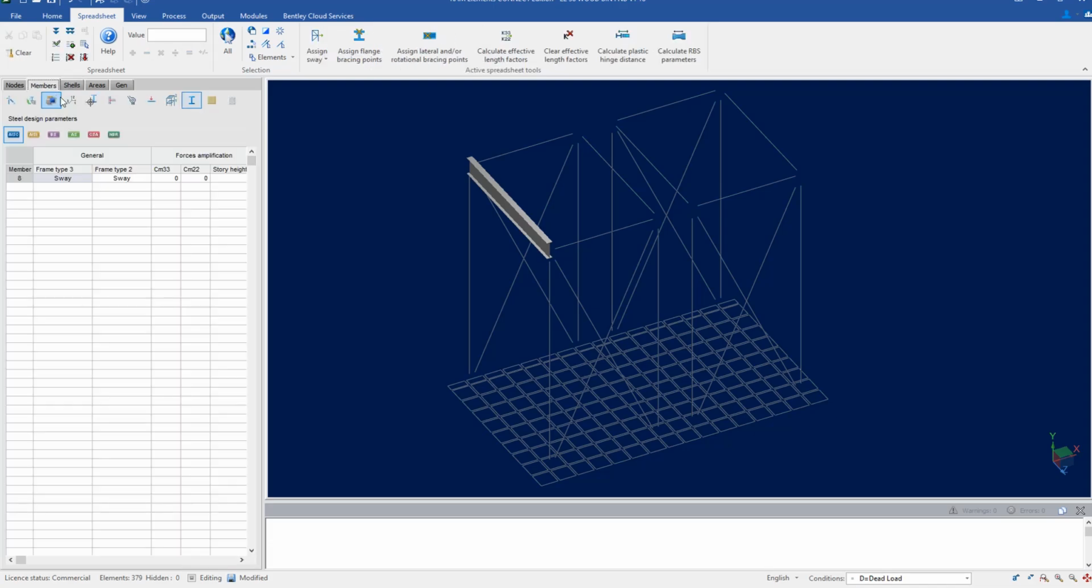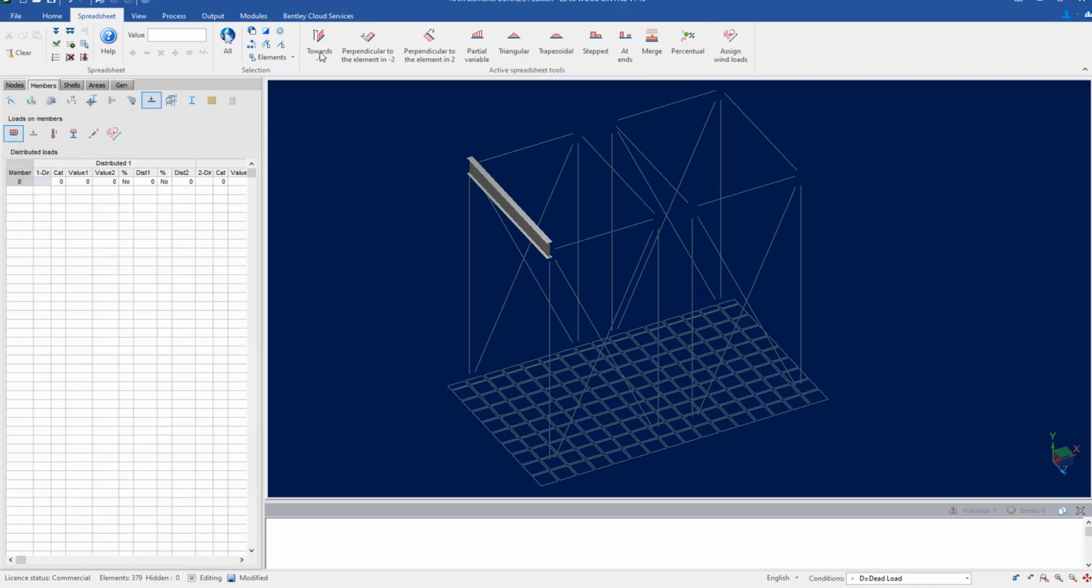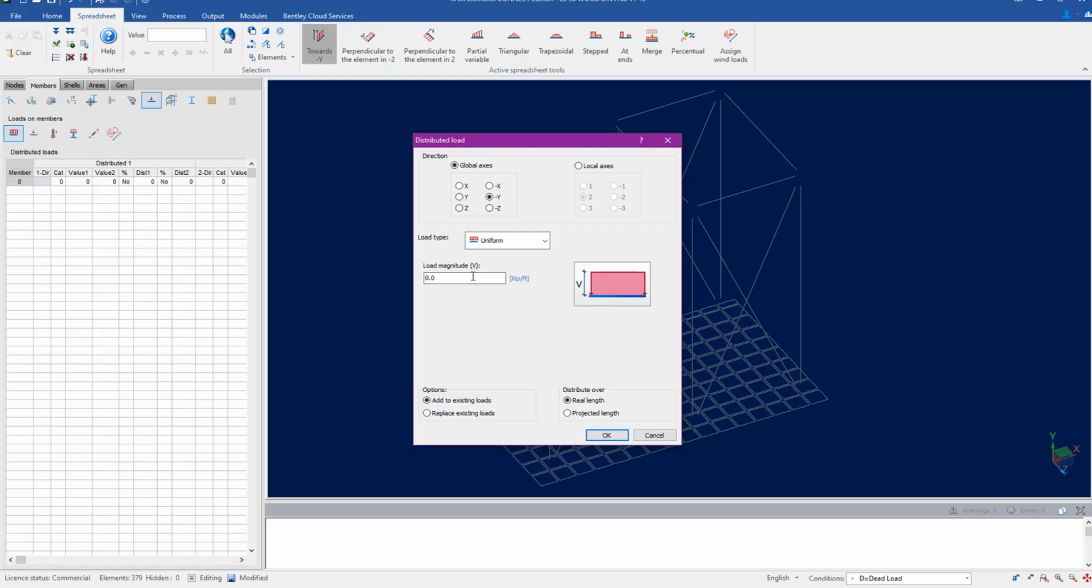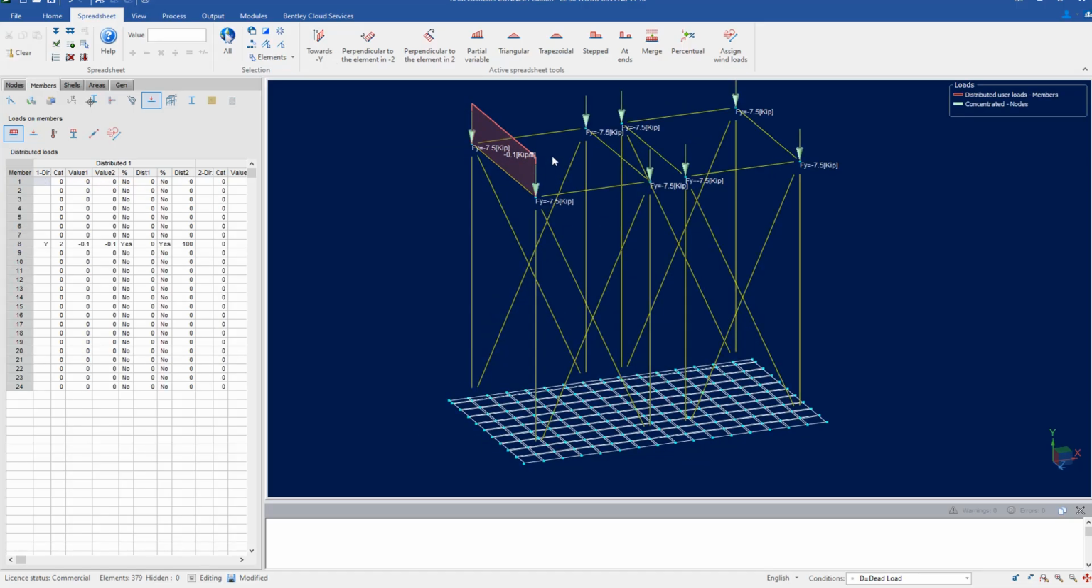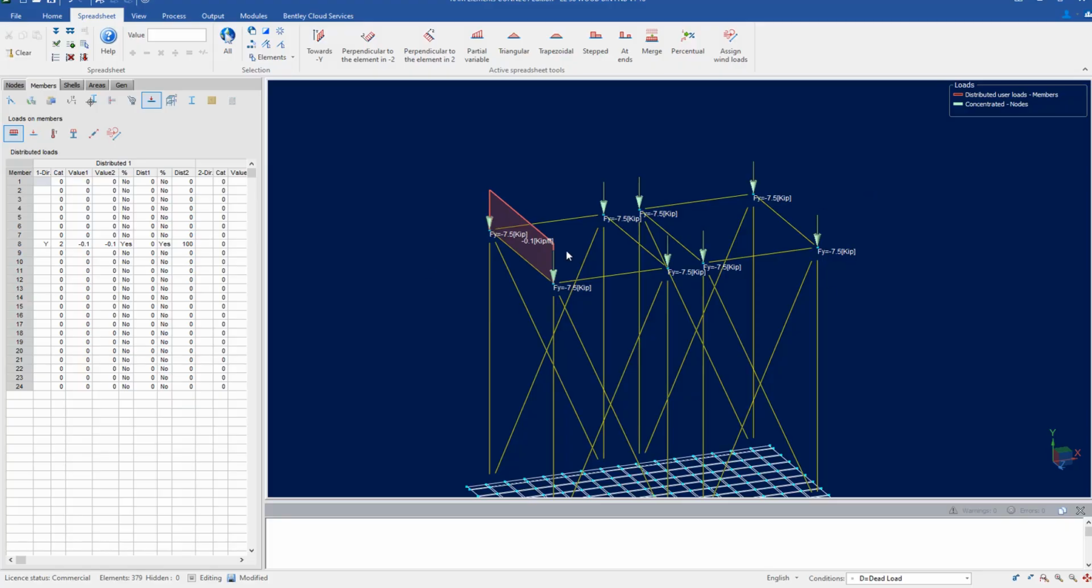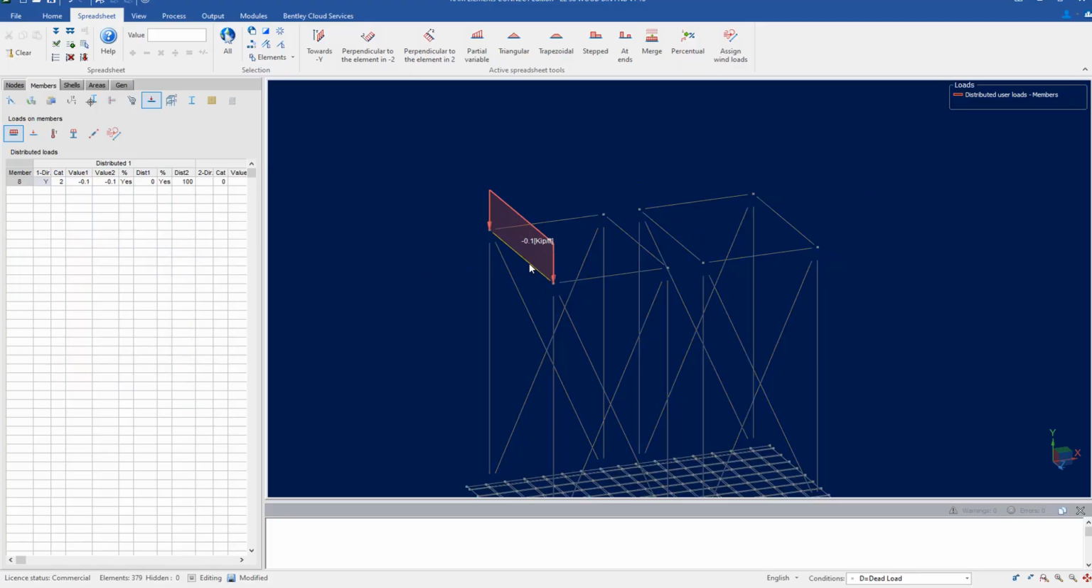Oh, loads. I can come in here and assign loads that are actually along the length of the member. So if I said 0.1 kips per foot, hit OK, put a line load there, that's going to run at the same time as these other point loads that I put in the nodes. So maybe I want that to be horizontal. I can come over here and say go in the X direction.